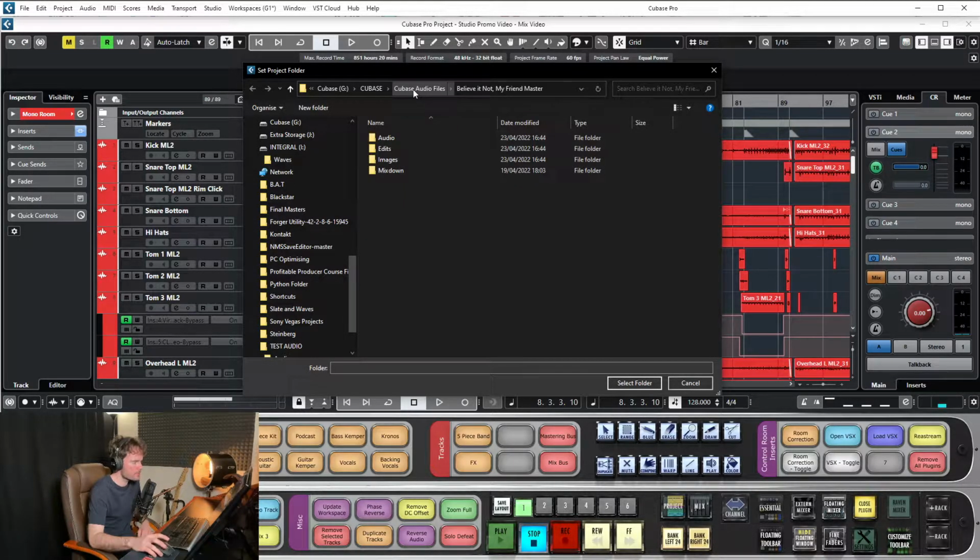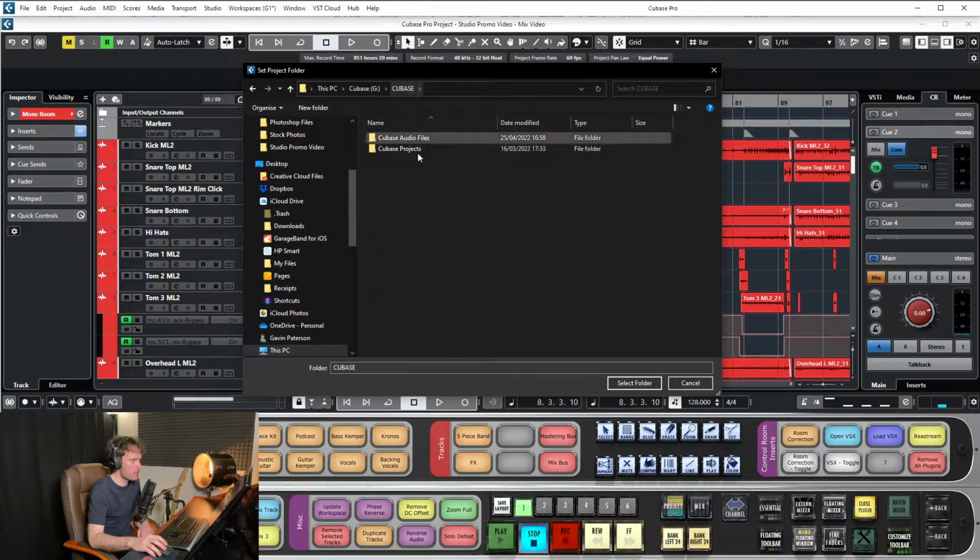So what I have on my hard drive is a Cubase folder. On my G drive, Cubase G, I have these two folders, Cubase audio files and Cubase projects. So when you're choosing where to save your audio, I put it in my Cubase audio files. All my audio files that I've ever recorded are in that one, and the actual project file, so that's when you click save in Cubase, gets saved here in a separate place.